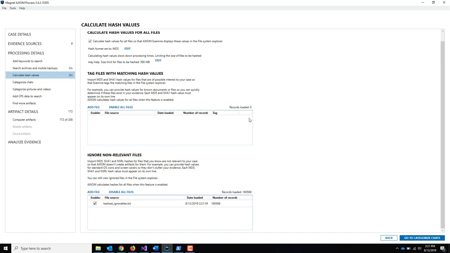So it will minimize the amount of artifacts, the extra noise that you would get, and allow you to focus on just what the user has changed or anything malicious or anything like that. So it's a really helpful way to narrow the scope of your investigation and get rid of some of that extra noise.